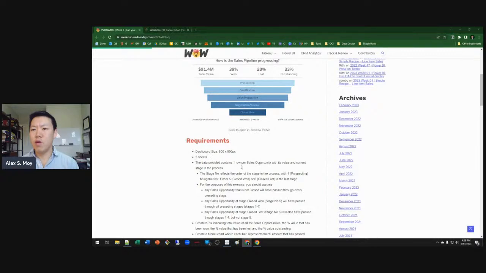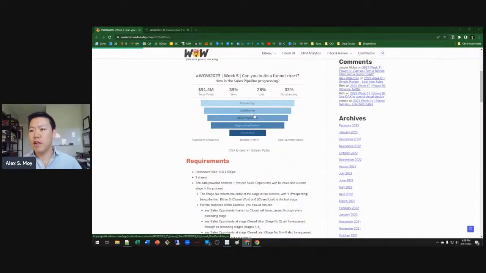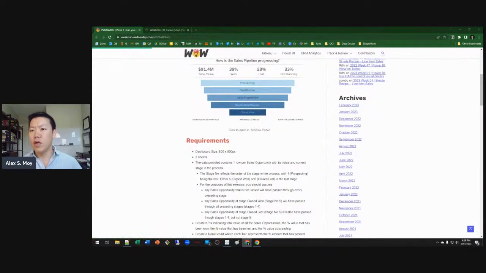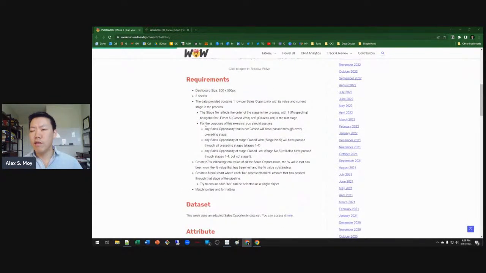And we can see over here that we've got some different requirements. The dashboard size, 2 sheets, data provides 1 row per sales opportunity with its value and current stage and process. Okay, so the stage number reflects the order. Okay, that's lined up with that. So prospecting is 1, qualifying is 2, so on and so forth. We've got closed won as 5, so that makes sense. And then there's a closed loss stage, number 6. And so that's something that we don't see here on our funnel chart, but looks like it'll be part of our calculation for that loss portion.